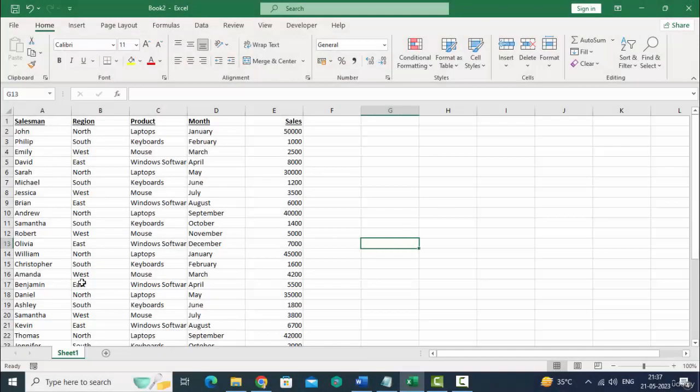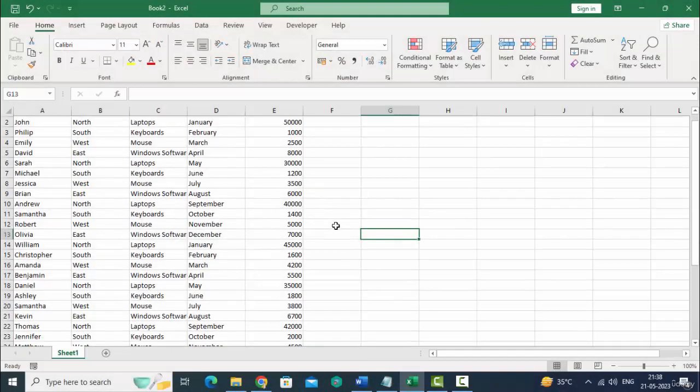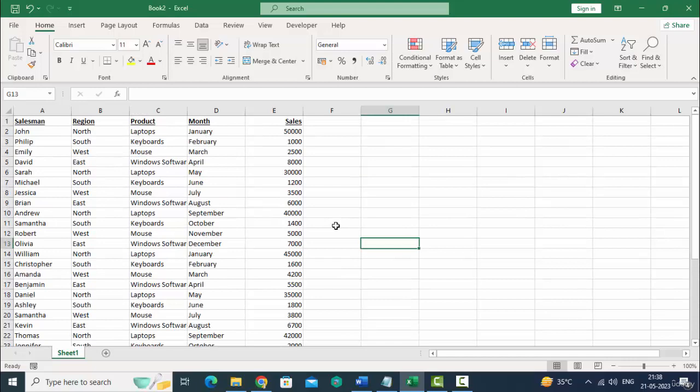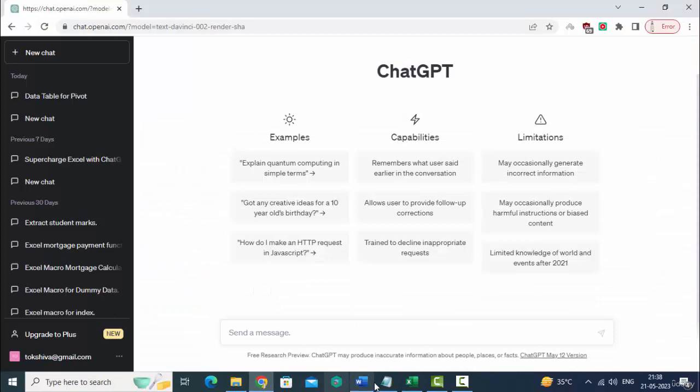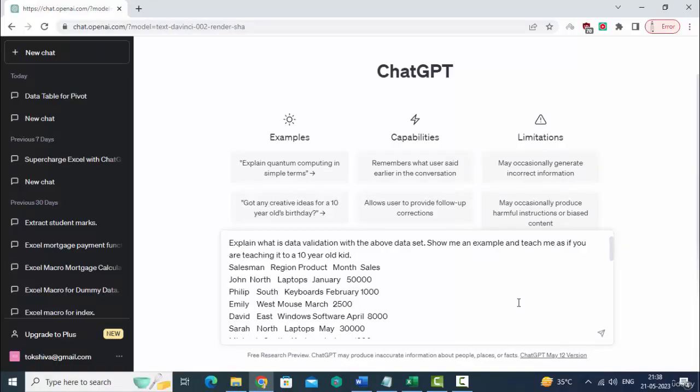Now I have salesman-wise sales data. Let's say I want to learn what is data validation in Excel. So I ask ChatGPT like this. I copy paste the data set first and ask, explain what is data validation with the below data set. Show me an example and teach me as if you're teaching it to a 10-year-old kid.